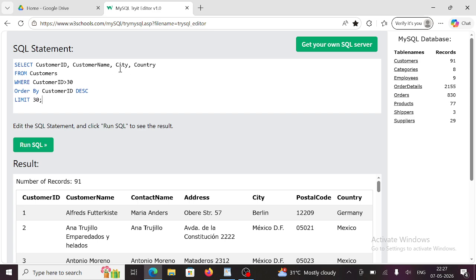Select column names: these are the columns we are going to read. Then the from clause: from which table we are reading data, the customers table. Then we are filtering data on the basis of this where clause. What is the where condition? We are filtering the data of the customers table whose customer ID is greater than 30. Then the order by clause: we are sorting the result data based on customer ID in descending form. And finally the limit keyword: we are limiting our result to 30 rows. Let me execute this, then we will get the result.